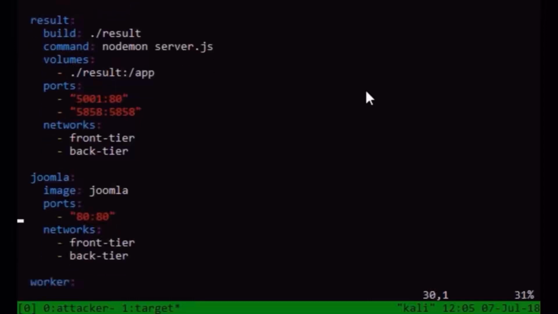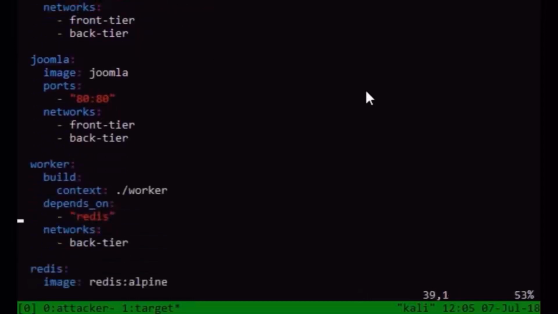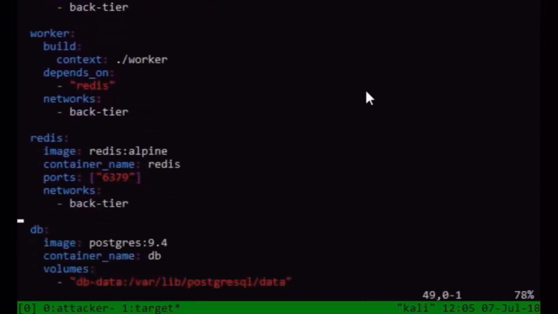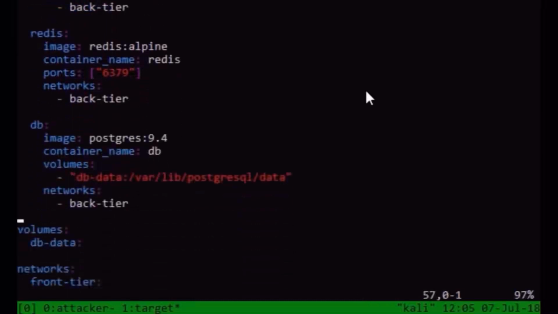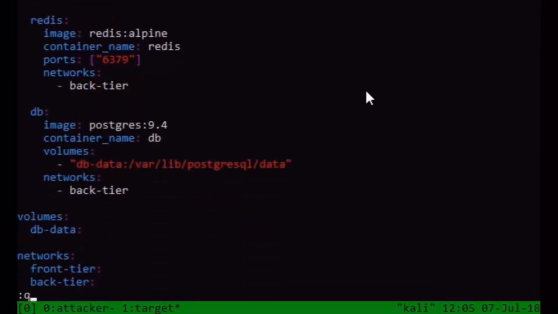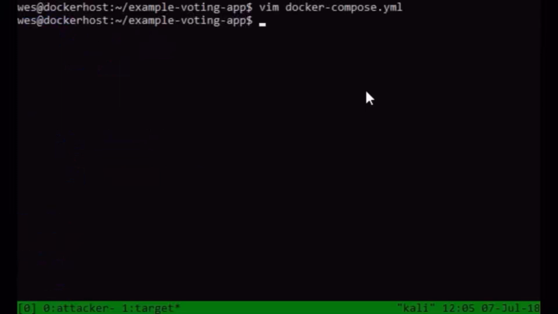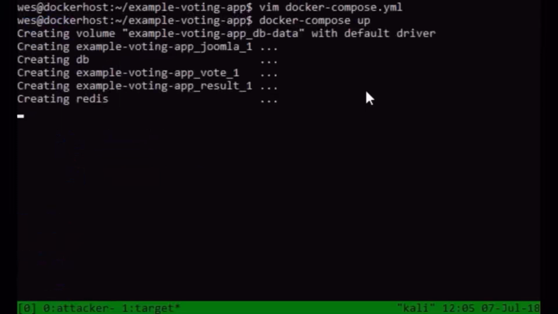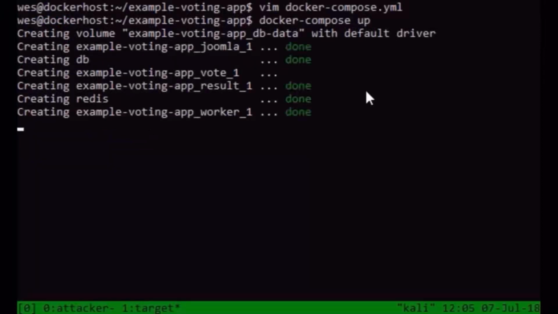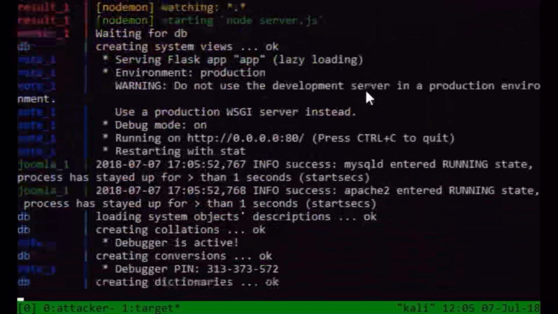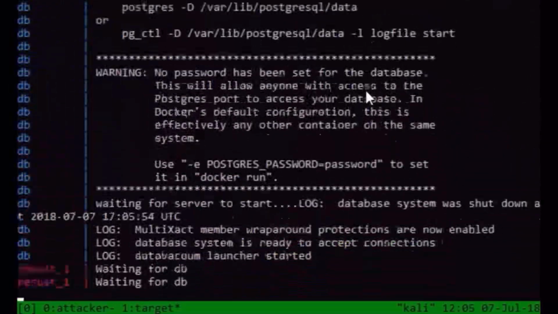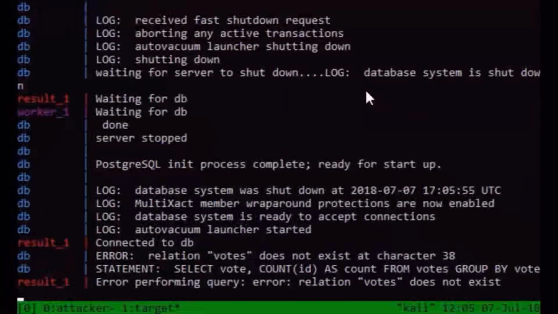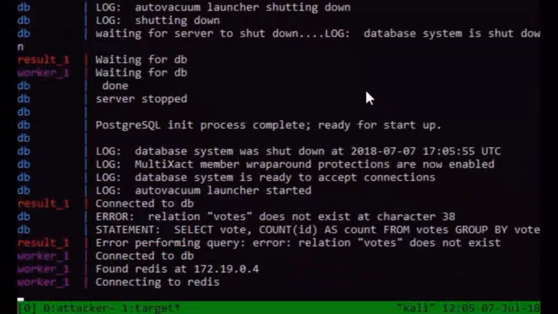There's a voting application written in Python. There's a results application written in Node. There's the Joomla instance we brought in. There's a worker, and there's a .NET one in there, so they're all implemented in different languages and different technologies, and they intentionally do that to show you that you can have all these things interacting. You have that Redis server in there that's handling the votes and basically acts as the variable store, the global variables for all of these containers.